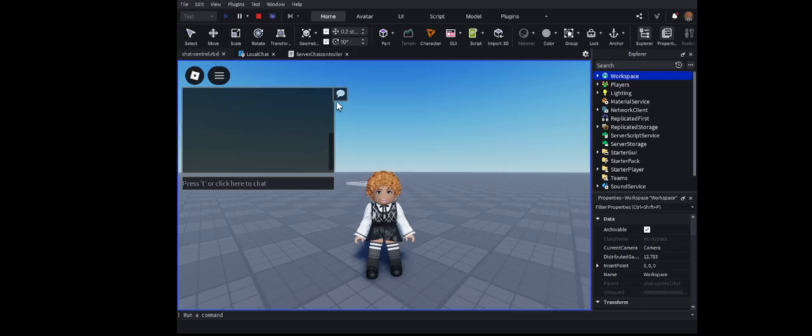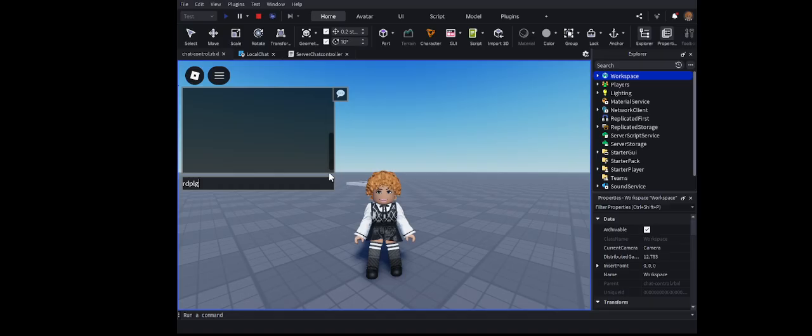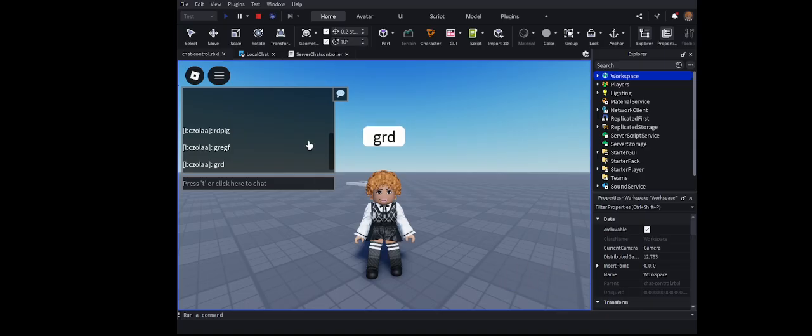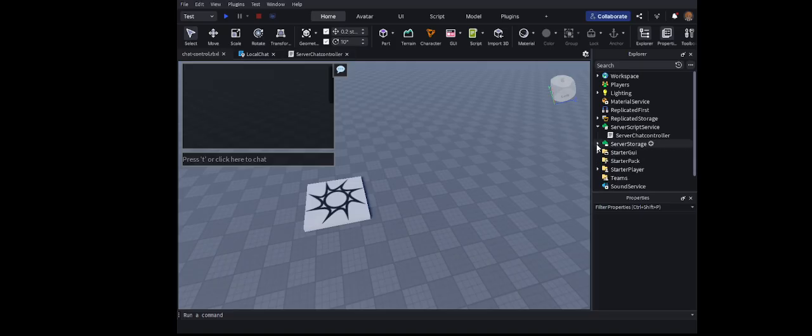So you've already seen the toggle. You can toggle the chat and you can press T, type something in, enter, boom. Yeah, that's it. That's all what's going on. You get a UI bubble and so on. Now, let's look at the code. But before we do, let me explain what's going on.